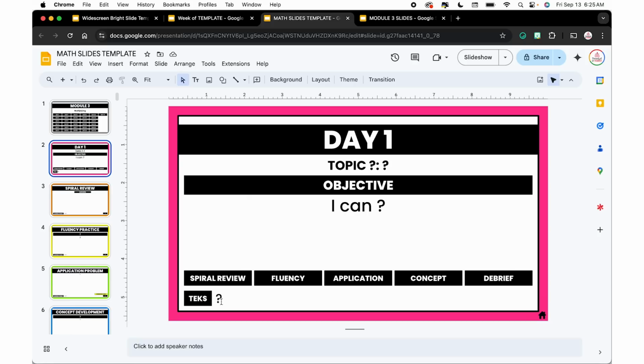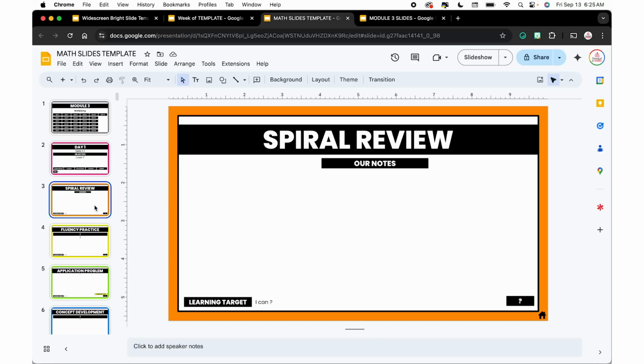But I then list out our TEKS for the whole lesson down at the bottom. And then on each individual slide, I will list out the learning target for that specific part of the lesson. And then this one is where I put the TEKS as well. So for example, it might be 4.5D.